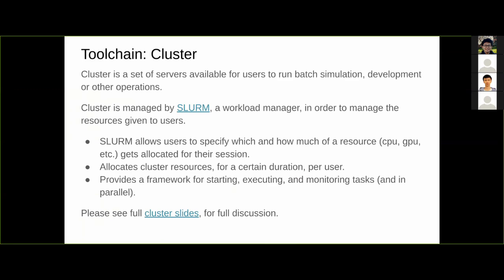By systems, I mean what we have in our AIR lab right now, besides the robots: the cluster, which you already know. The cluster is a set of servers available for users to run batch simulations, development, or other operations on our internal server nodes. You SSH into a head node called Perceptron, and the cluster is managed by a workload manager called Slurm. Slurm allows users and us as admins to manage the resources we give to users.